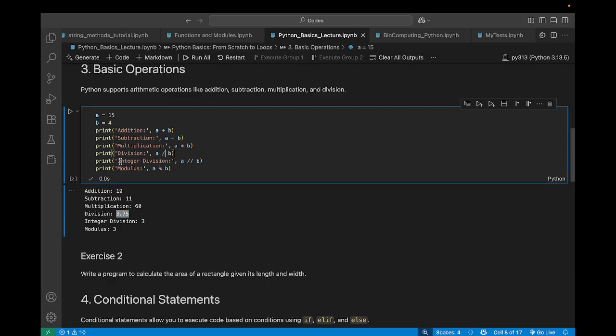In case of integer division, what are we doing here? I am using double slash. Integer division means it will extract only the integer part from this float. I hope normal division, you can consider it as float division also. So float division and integer division are clear. What is modulus? Modulus means it gives the remainder.